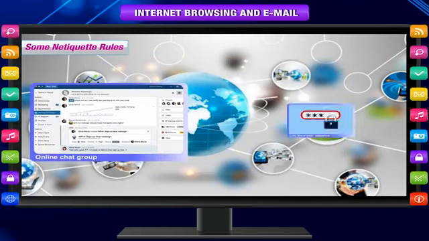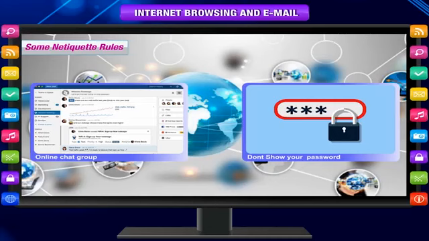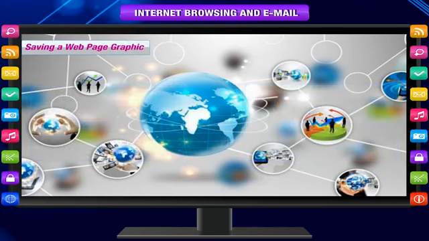If you join a game or chat group on the internet with your parents' permission, you should never tell anyone your password to that game or chat group. Saving a web page graphic.